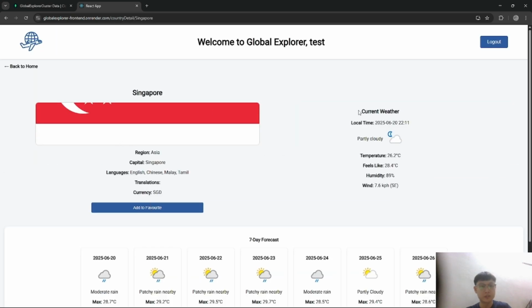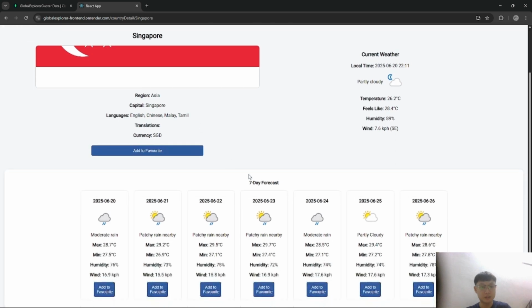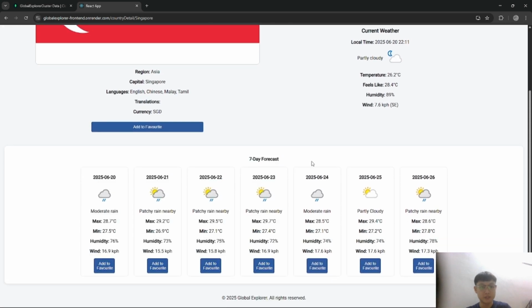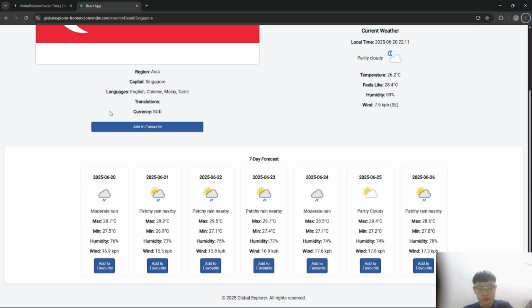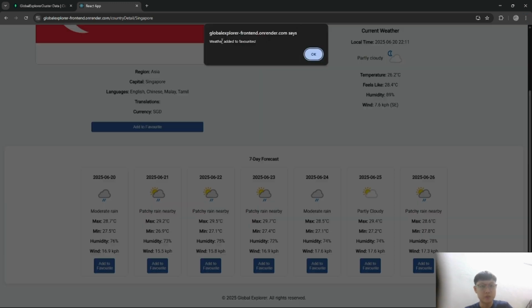After we click on the Singapore button, it will show a 7-day weather forecast. This part of the source code is retrieved by calling the weather API using an API key. Users can also add the weather information to their favorites by clicking the Add to Favorite button. Then we will show that the weather is added to the favorites.